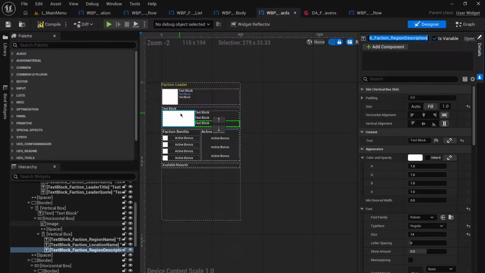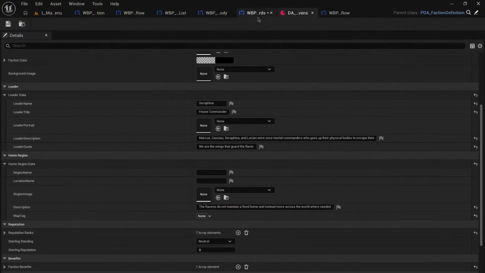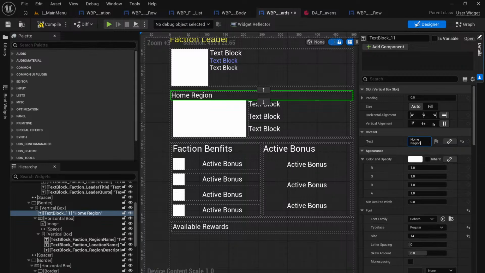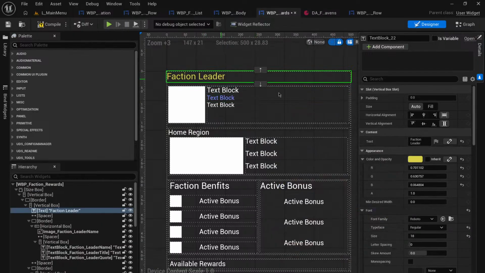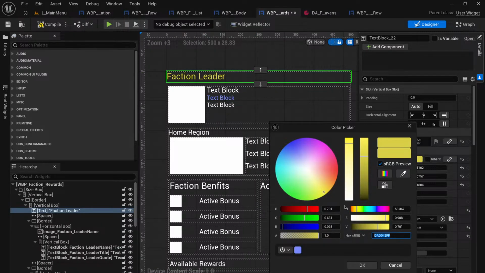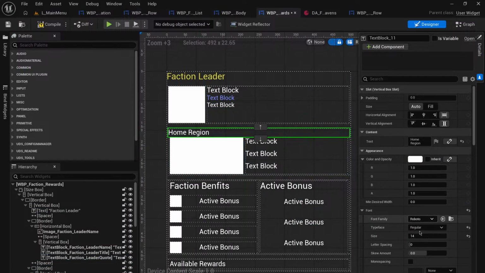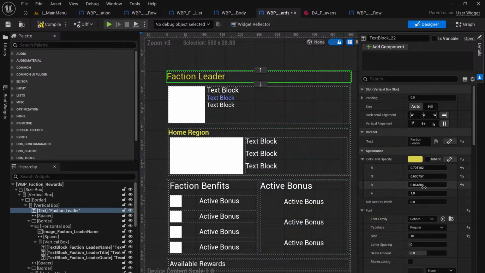Right, now the text up here, we change this to home region, and we change the color. We could probably make that bold actually. And that one we could probably make bold.